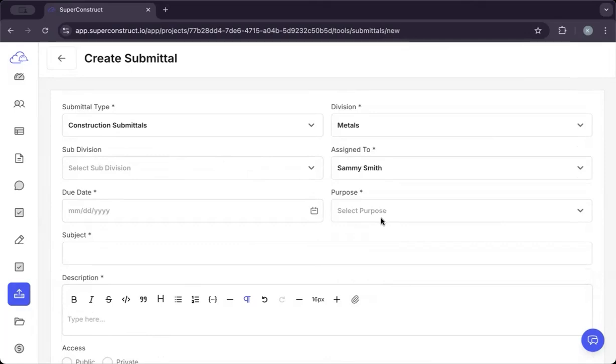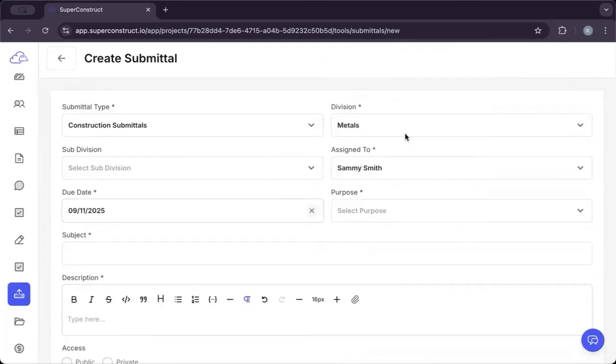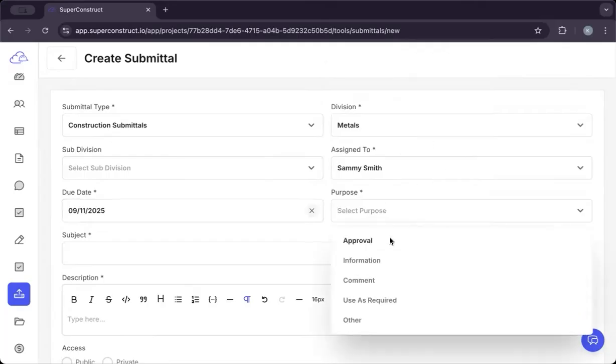Ideally, it will be the owner or the engineer who will be approving the submittals. Then we need to choose the due date by when we want the submittal to be approved. Select 2 days from today. Then we choose the purpose of the submittal. We have options like approval, information, comment, users required, and other.